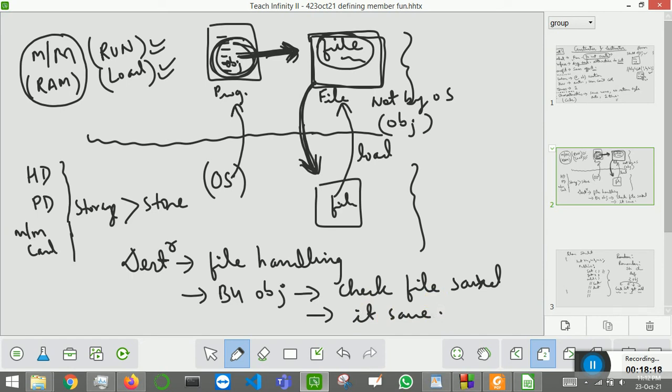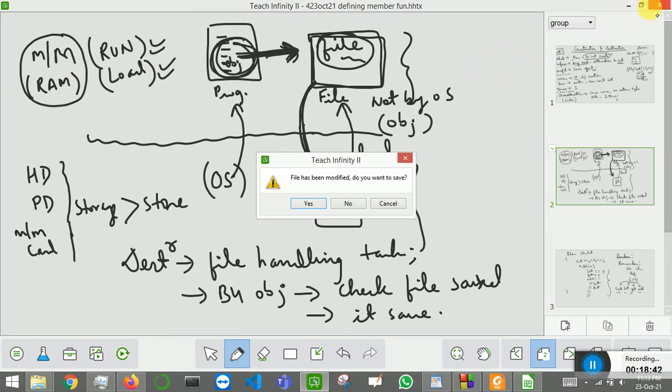A destructor can be used to perform any task at the time of object destruction. Now what type of task do you need to perform at the time of object destruction? A file handling task. For example, suppose I have opened a text file. Let me show you an example. If I close this one without saving, it asks me that the file has been modified, do you want to save it? Here I did not choose the save option, I simply clicked this button and the object was destroyed.